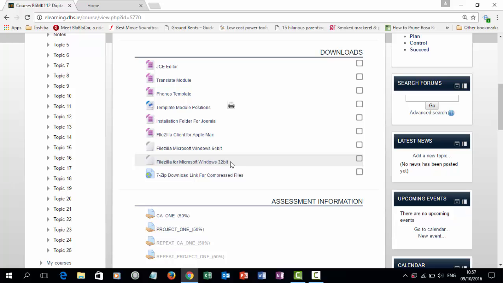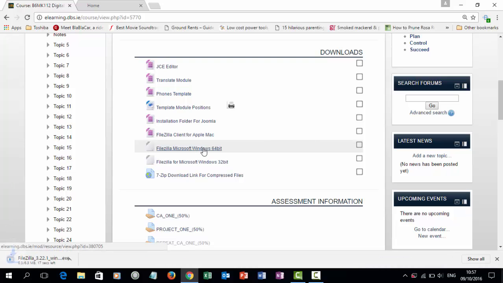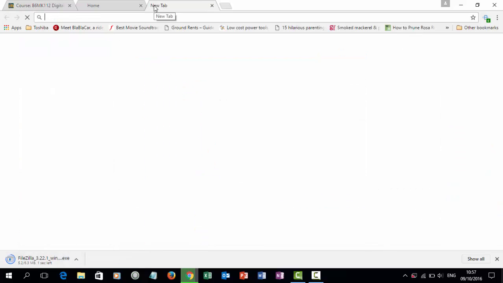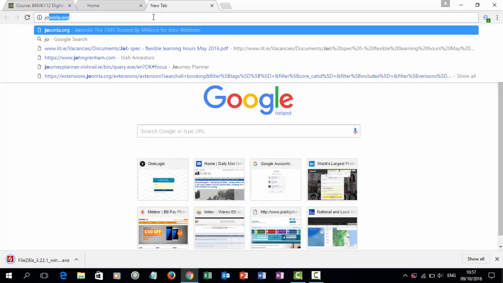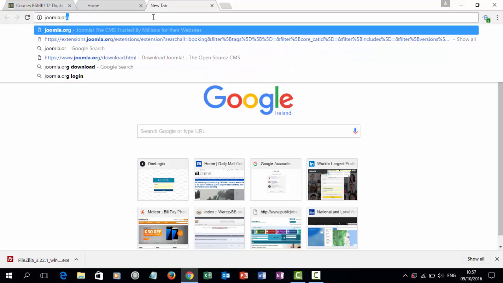If you're downloading this yourself from a different site, just make sure that it's the client application and not the server application. Okay, so if I click on download the 64-bit program, you can see here it's downloading the 64-bit program. In the background, I'm also going to open up a new window and I'm going to download the Joomla installation file. So let's log on to the Joomla webpage, joomla.org.